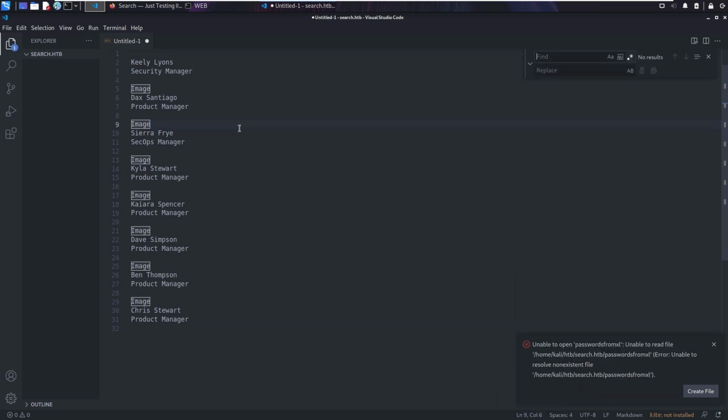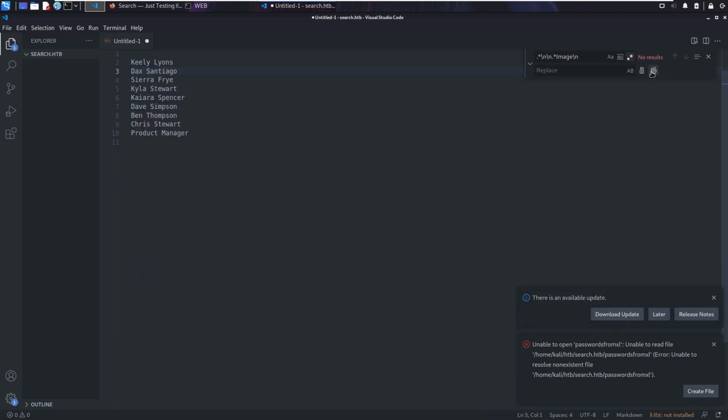So I can go ahead and do Control H and basically use some regex to pull down the new line at the end of the word image, the whole word of image, the new line here, and the new line there, and then all the string prior to that. Go ahead and do that, and then we should then have basically all of the usernames. And then we can go ahead and replace the space with a period like that.